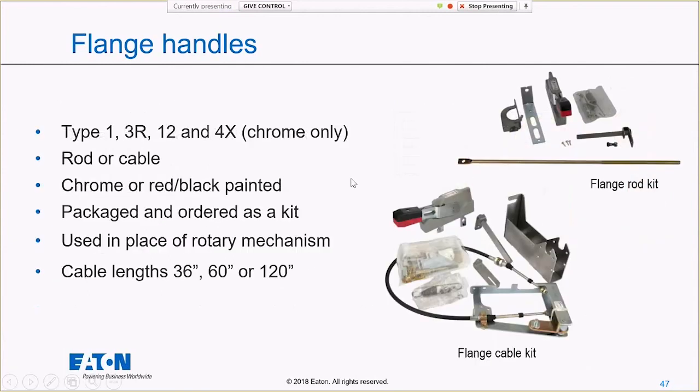Flange handles are available for the 200 amp today. So if you need a flange, either a flange cable or a flange rod, those are available for this 200 amp. For this one, you just buy the regular switch and you add in this flange kit. So you can get these today. Really, really great solution again for that main disconnect.